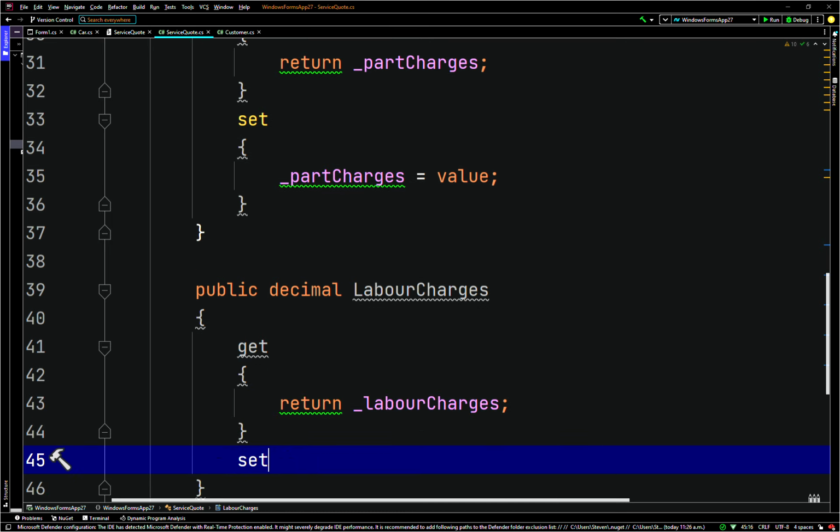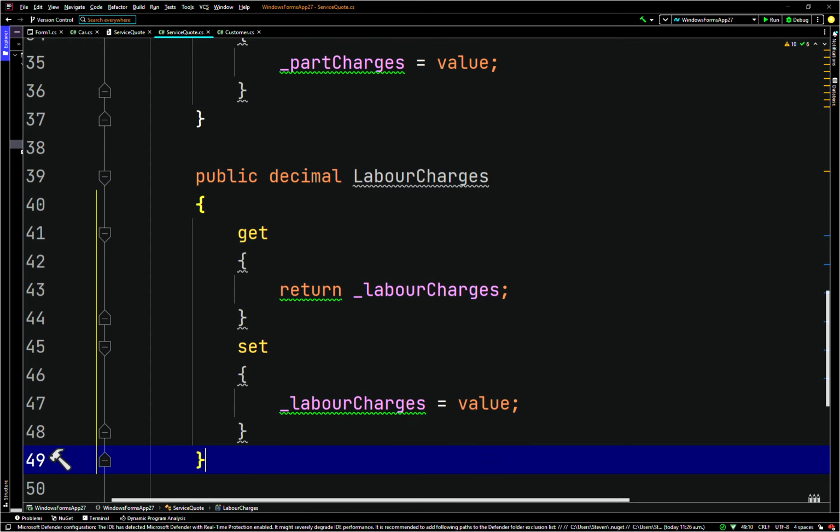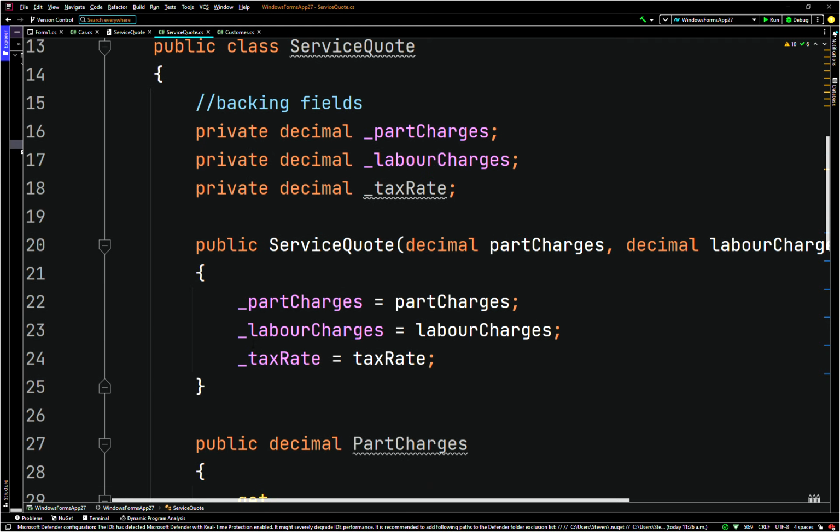Semicolon. Set. Open a block. Underscore labor charges points to value. Done. Next one. What's the next one? Next one is tax rate.